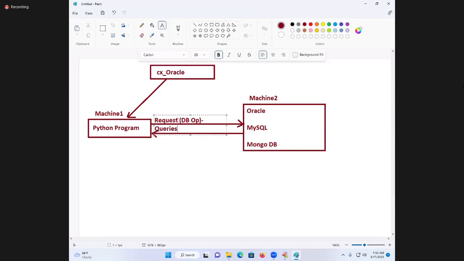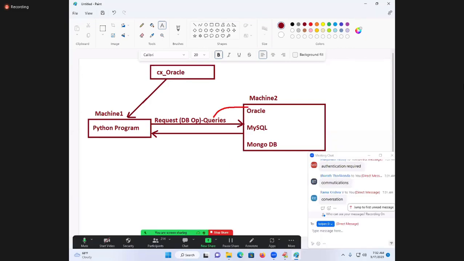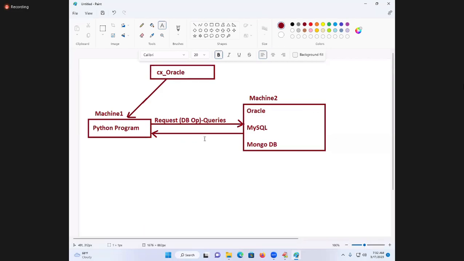What is that query? Maybe inserting a record, deleting a record, updating a record, reading a record. Any one of it I will pass. What will happen? The corresponding database will receive that query. It will process it and it will give you what? A response to the Python program once again. Right or not? A response will be given from where? Database side.